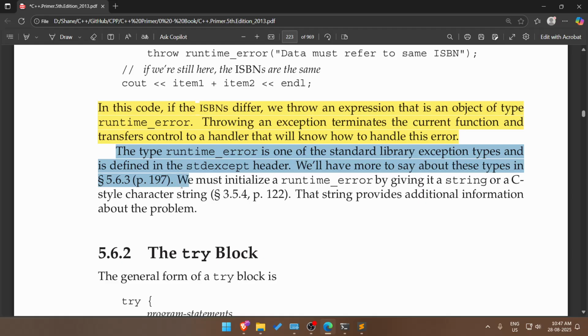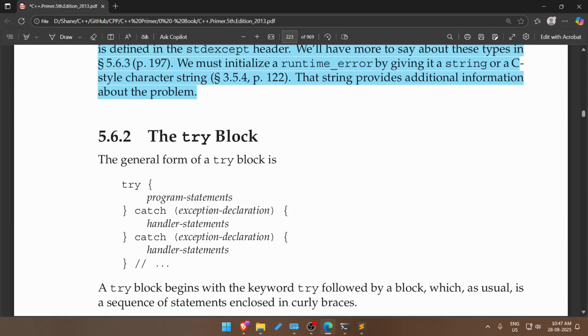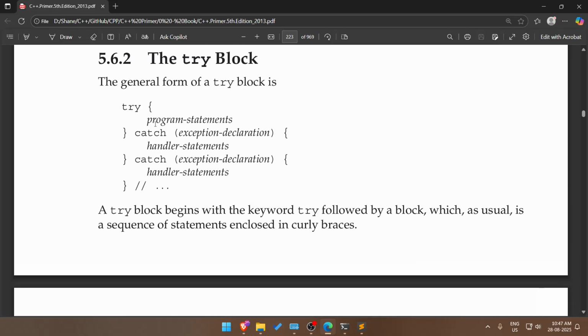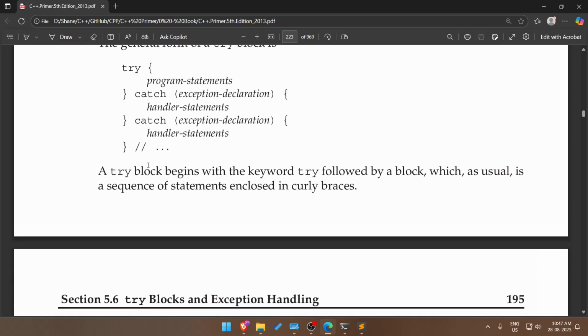That string provides additional information about the problem. Okay, the try block. The general form of a try block is: try, program statements, catch, exception declaration, handle statements, catch, exception declaration, handle statements. A try block begins with the keyword try, followed by a block, which as usual is a sequence of statements enclosed in curly braces.